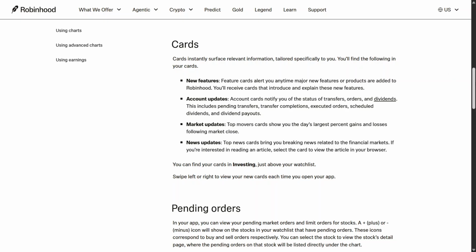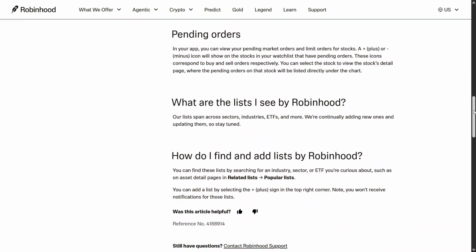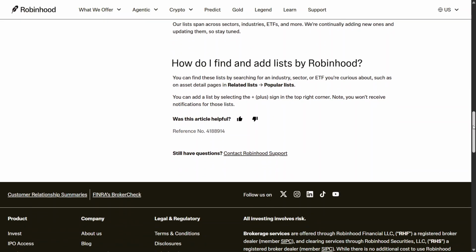Open the Assets Details page. Tap the plus icon. Choose your existing watchlist or create a new one to add the asset. Repeat these steps for every investment you want to compare. Once you've added several investments, open your watchlist.